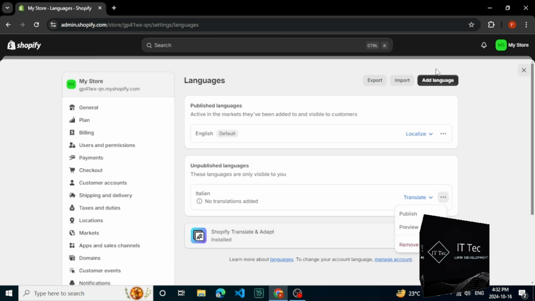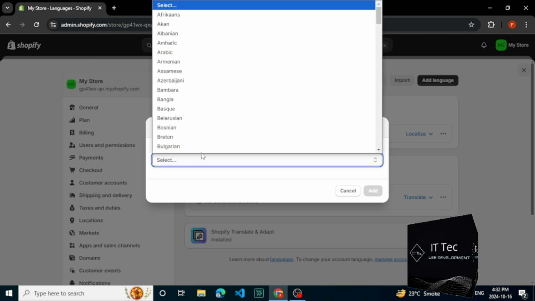There you can also add more languages on the top corner. Click on Add Language and add more languages which you want to your store.